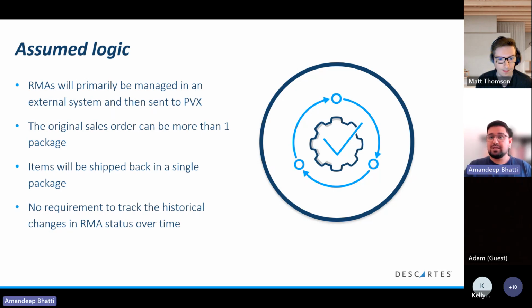The original sales order can be multiple packages. That won't be a problem. But the items coming back will be in a single package. Again, this is some of the assumed logic we're working with. And there will be no requirement to track the historical changes over time for the RMA. Essentially, we just want to know what's the status right now. Has it been received or has it not been received?